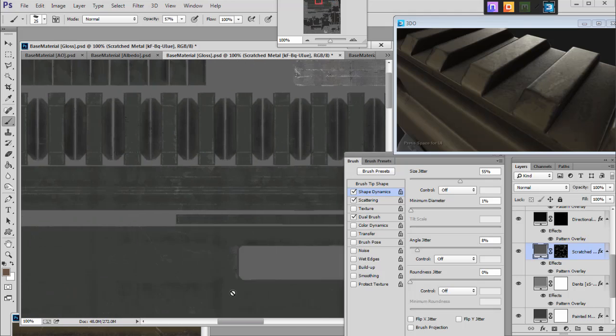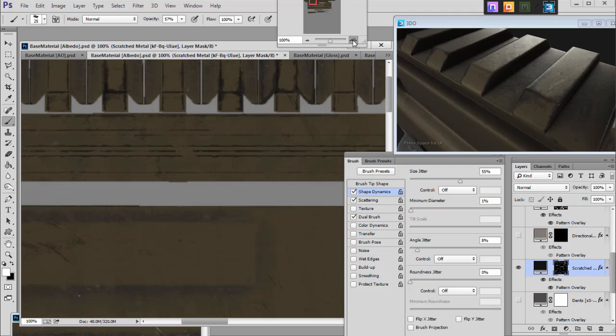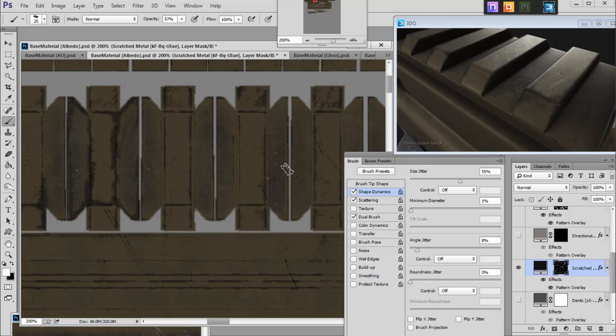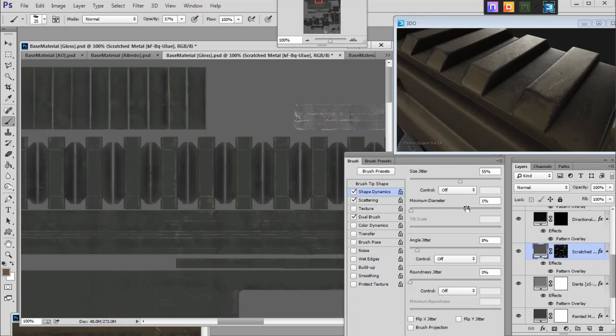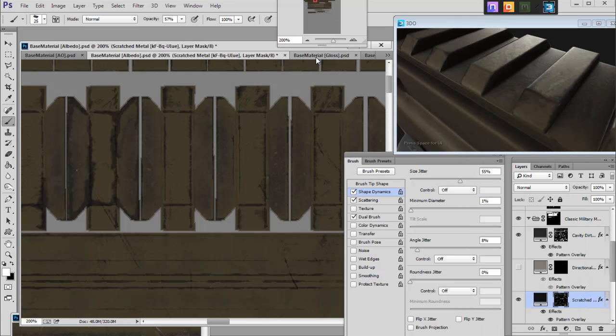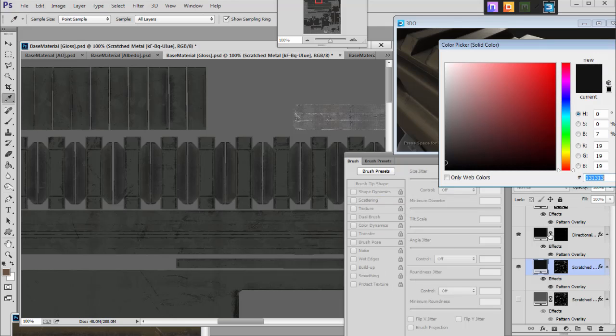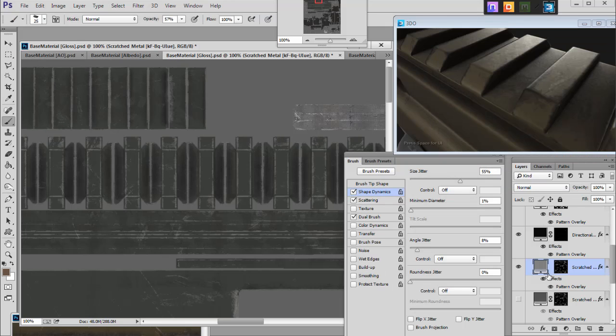And you can see right now that I've switched to the gloss layer because I want to duplicate this adjusted mask to my gloss texture. And of course at the beginning I was figuring out how this texture works in the gloss texture. You see, of course, that we have to change the color.